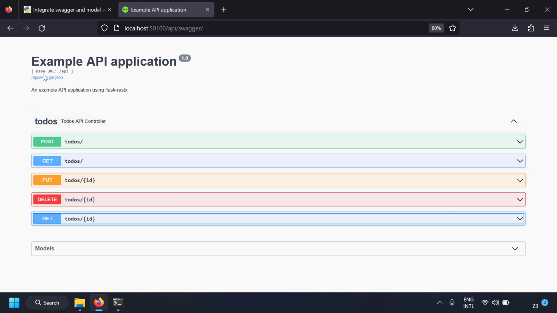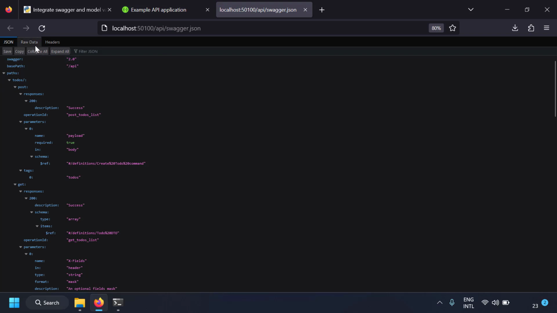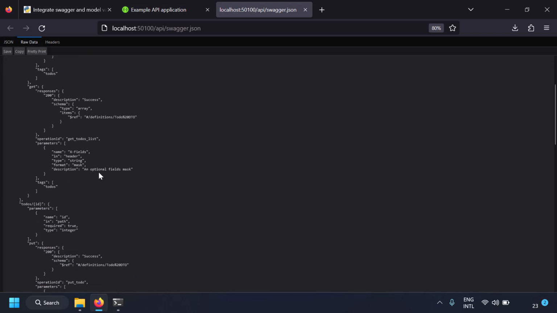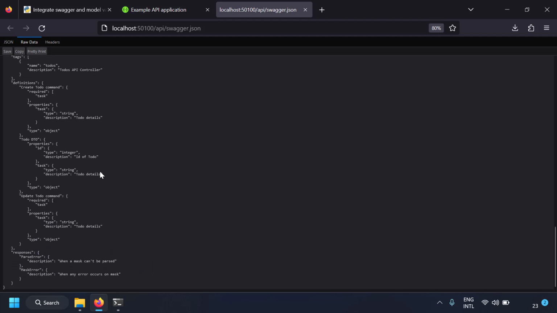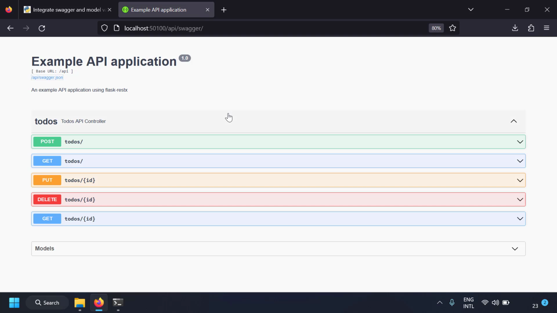You also have a link to the API Swagger JSON. Let's click that, and you can see this is the description of all the API endpoints in OpenAPI specification. So if you give this JSON to some other tools, they can know what all the endpoints are and what all the API models are that are being exposed by your application. This can help other APIs to integrate your API. So this is a very great advantage of using Swagger JSON in your apps.